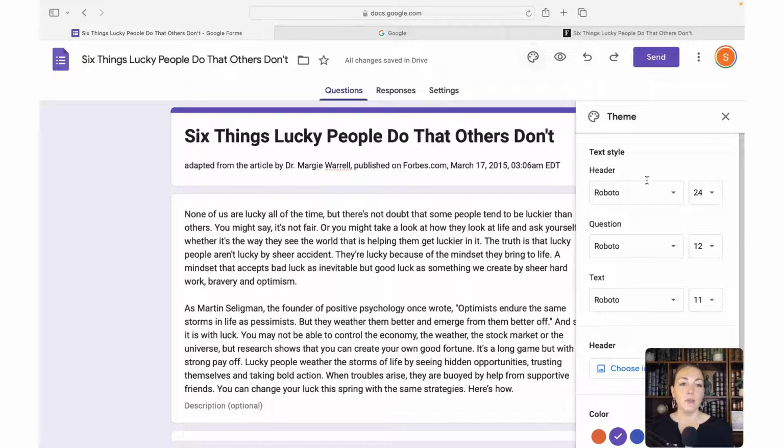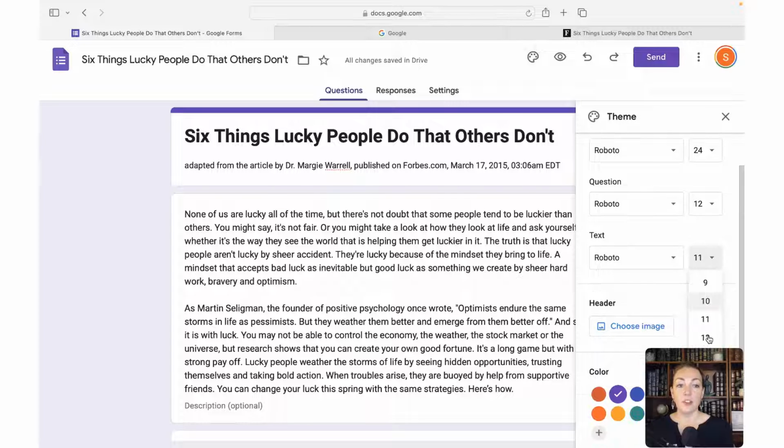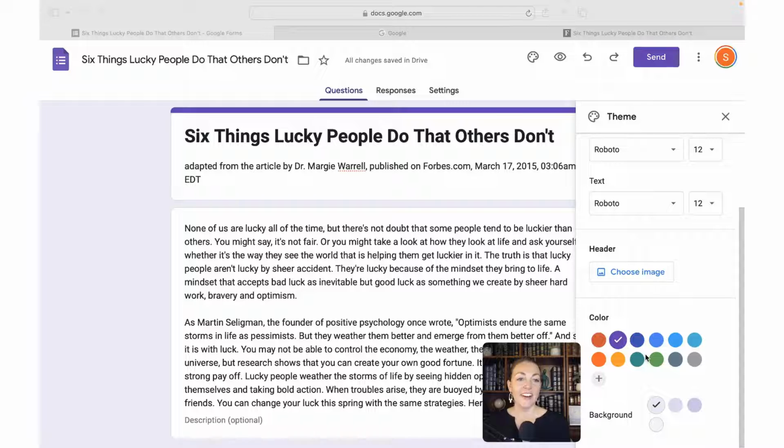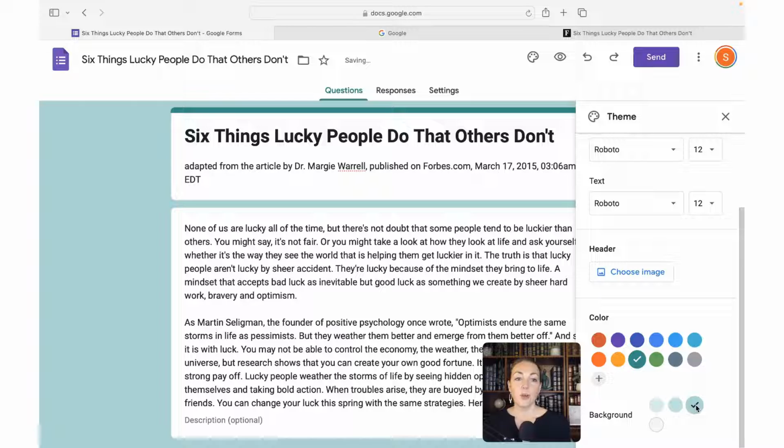So if you want to change the font or the size of the font for the header, for the question, and for the text, for example, maybe I do want my text to be a little bit bigger. So I'm going to change this to 12. And then you can also, as you can see down here, choose a color. So I can choose one of the default colors here in Google if I want to make this blue or green, and then I can even change how dark the background is. So you can't completely customize it, but you can at least customize it a little bit.